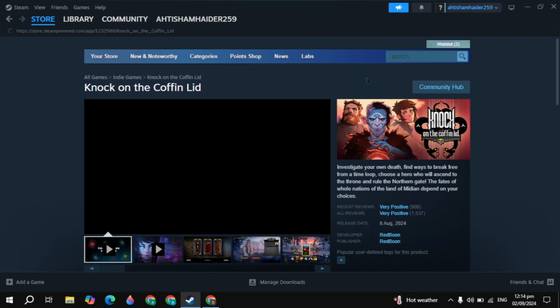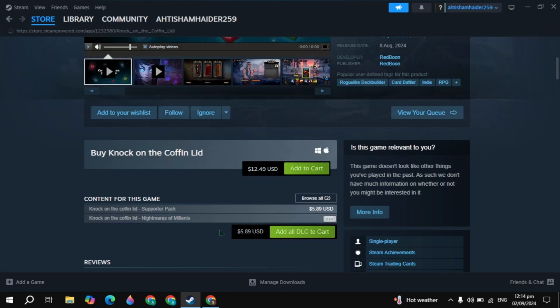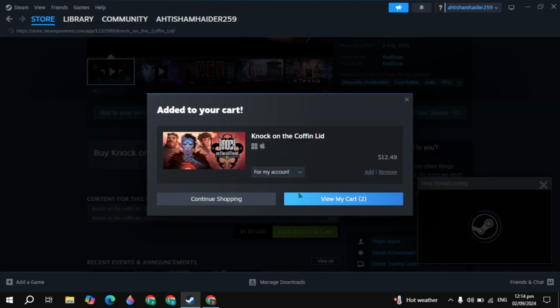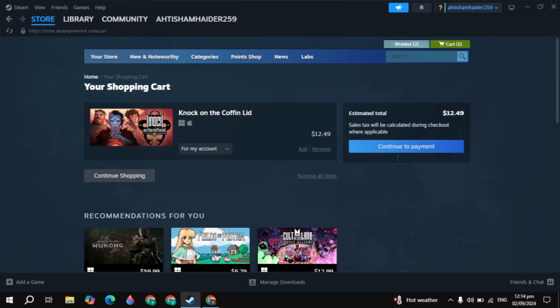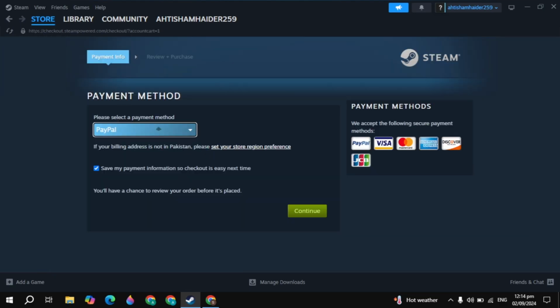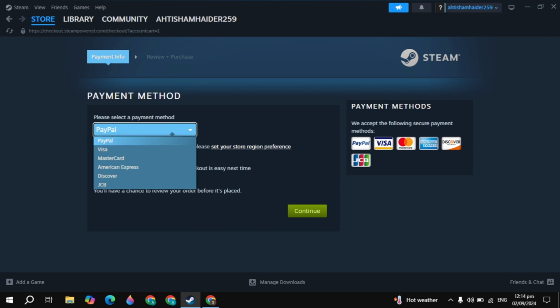Once you click on that, here you just need to scroll down. You will see the add to cart option. So you can buy this game for $12. Click on the view my cart option. Now click on the continue to payment option, and if you have PayPal, then you can simply pay with your PayPal or any other card you have.